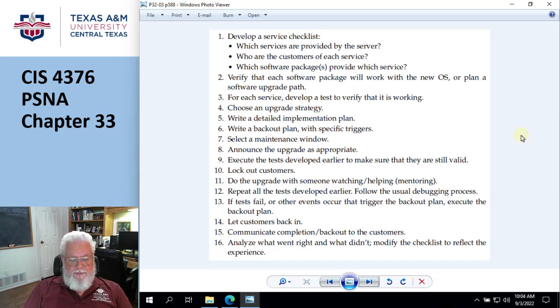Compatibility, number 2 on page 591. Does the existing software run on the new server? Let's say I'm going from an ancient Windows Server 2012 to 2022. Is it going to work? Do you know? Can you tell? Do I need to upgrade the software?